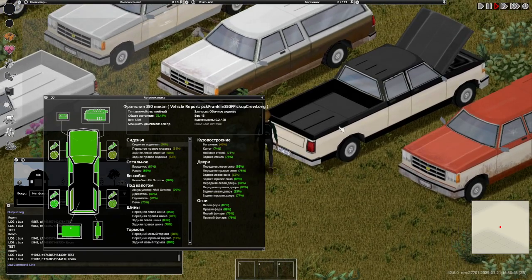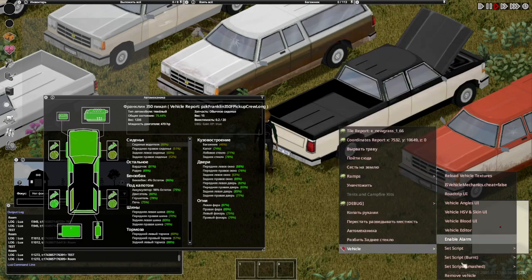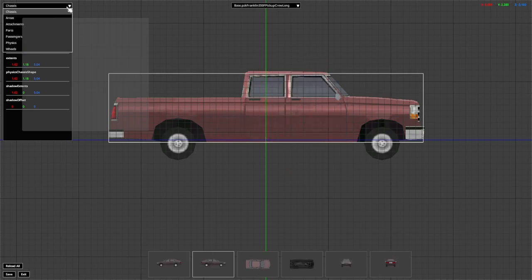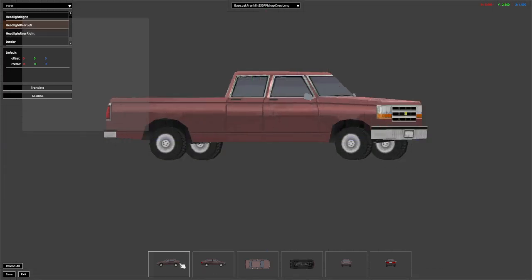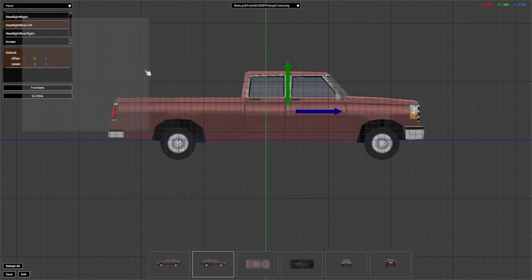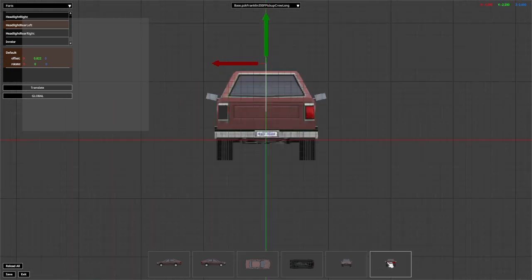Fine. Do we have that part definition? Vehicle editor. Parts. Headlight rear left. Okay. So you do have a kind of a rear left light. Is it just in the wrong spot? Oh no, I guess it's not. It's just a model that doesn't seem to exist. Huh.